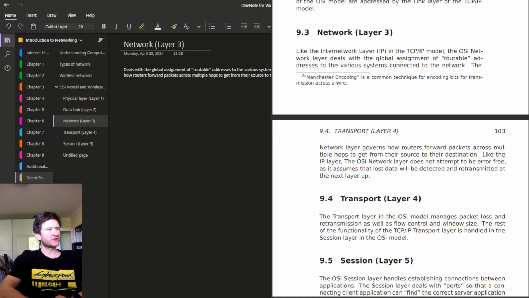Like the internetwork layer in the TCP/IP model, the OSI network layer deals with the global assignment of routable addresses to the various systems connected to the network. So this is super nice that we actually read this out, because it deals with global assignment of routable addresses.